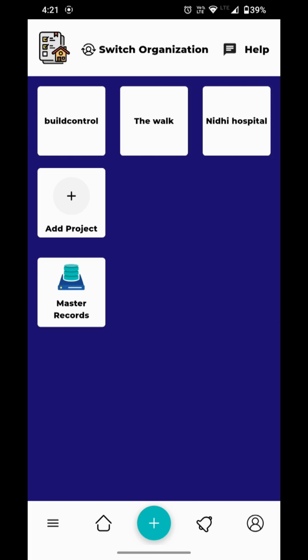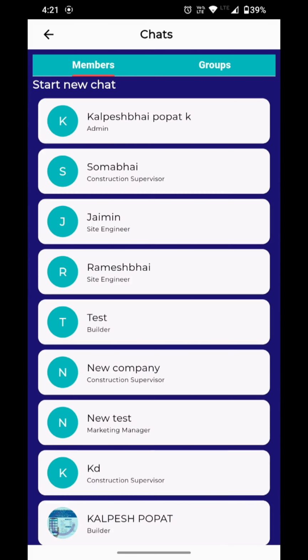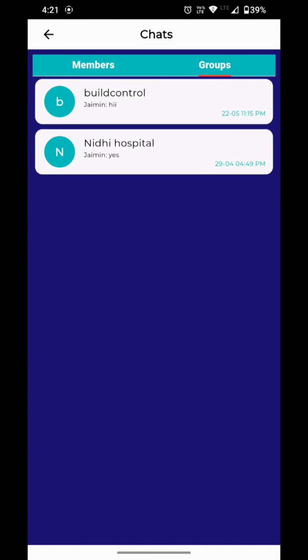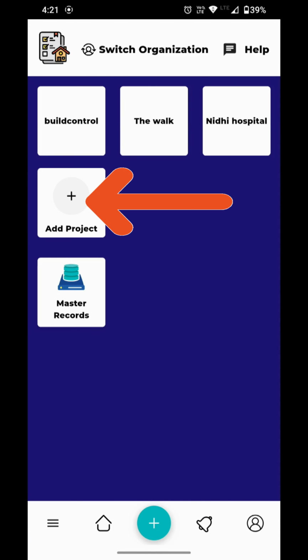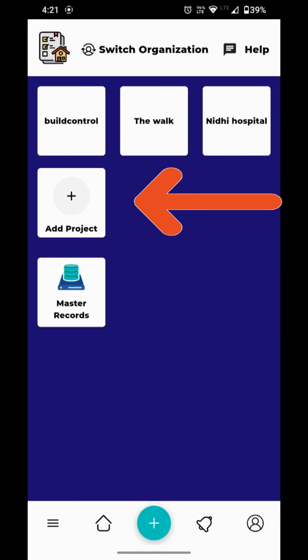Now here you can find the message option at the upper right corner. By clicking on that, you can get the chat option for your team members or the group of your projects. If you want to create a new project, then click on the plus icon here.